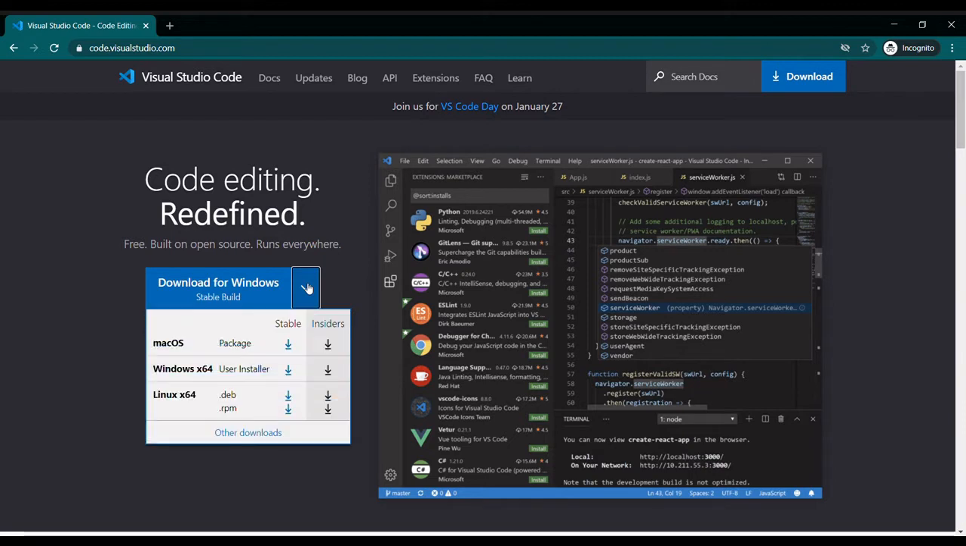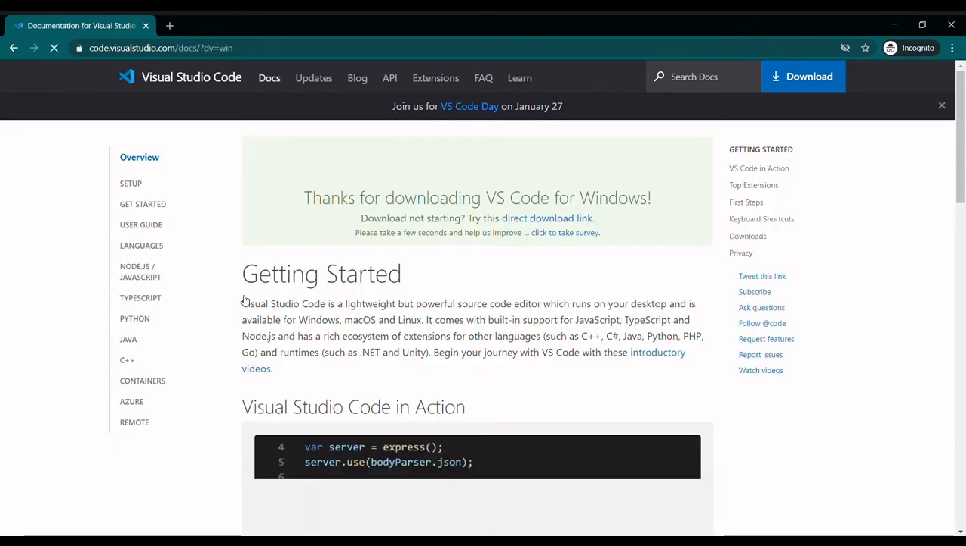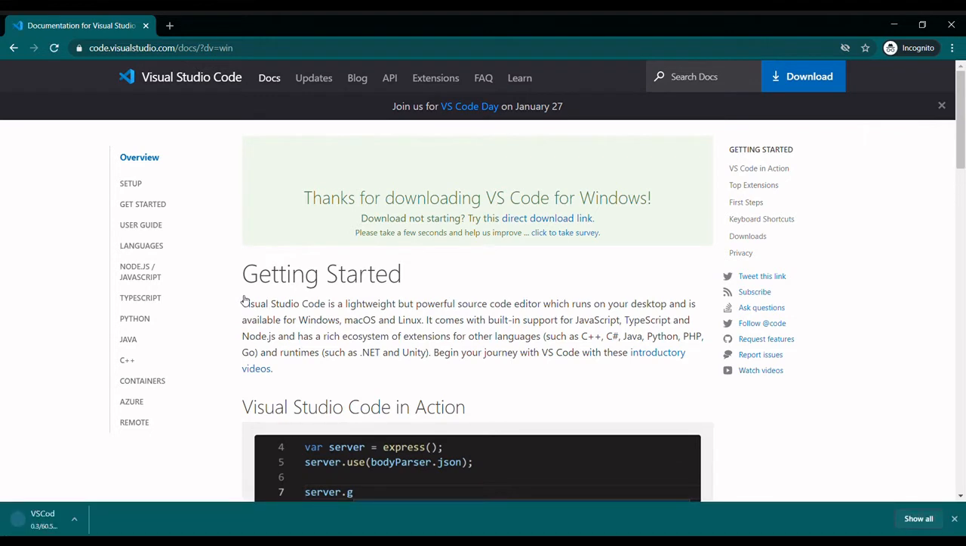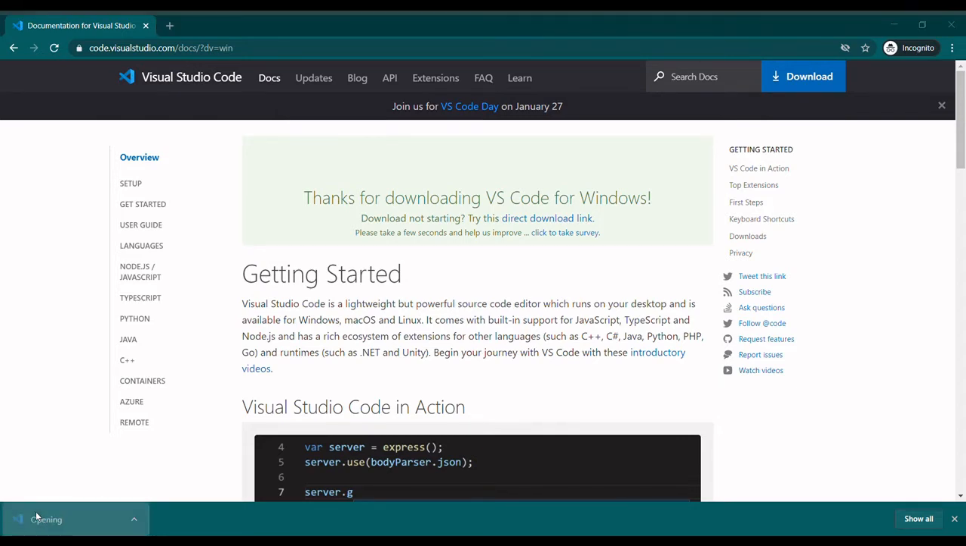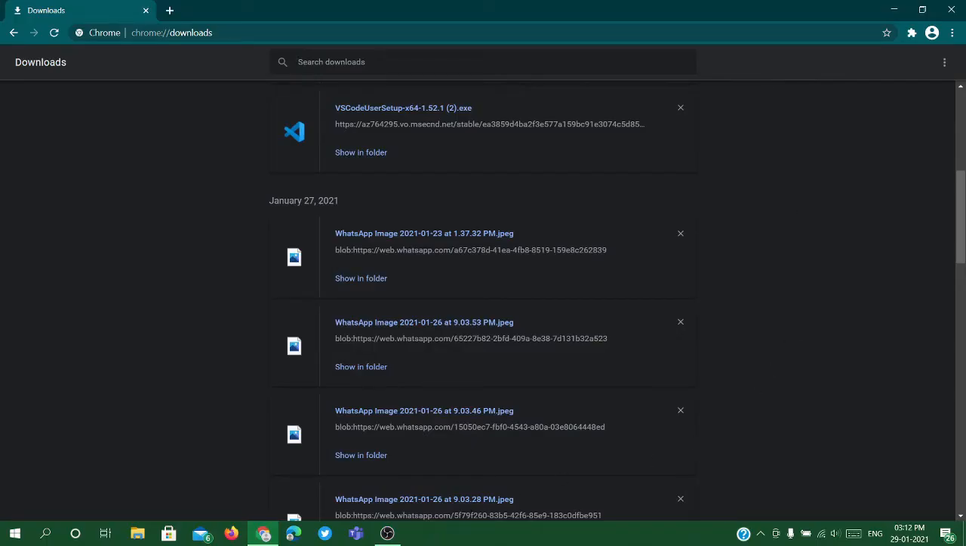And then there will be some options like downloading it for Mac OS, for Windows, for Linux. If you have Windows, then click on download for Windows. After clicking on this, the next page will open up and the download gets started. You can directly open the setup from here, or you can go to the downloads tab of Chrome and you can open the setup from here.